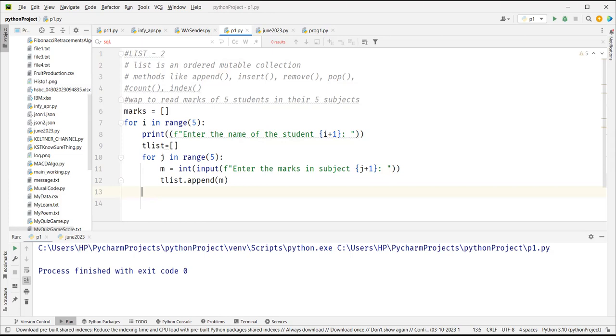Now this t list I will add to the marks list. So t list is a list, so we are adding one list, two list, three list. This is the master list, master marks, we are creating. So every time you're reading the 5 subject marks, we will reset it to blank. We are resetting it to blank, taking this, and then we will add values to it.